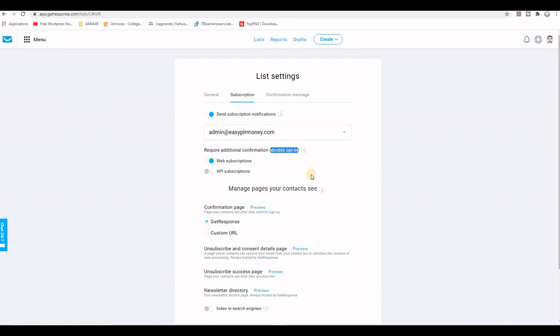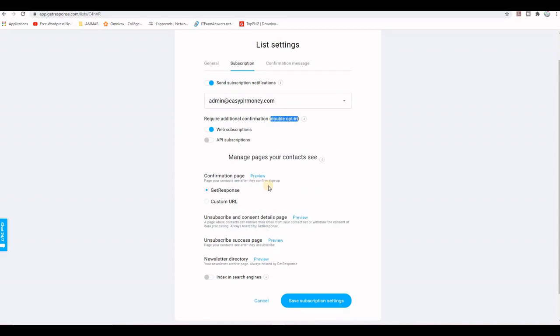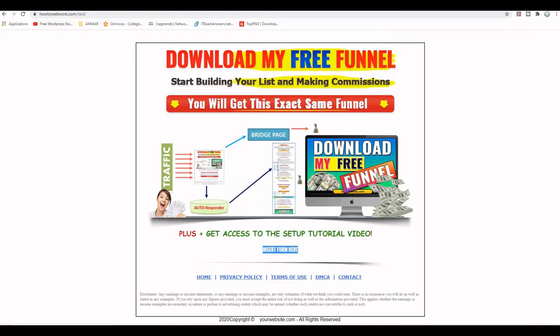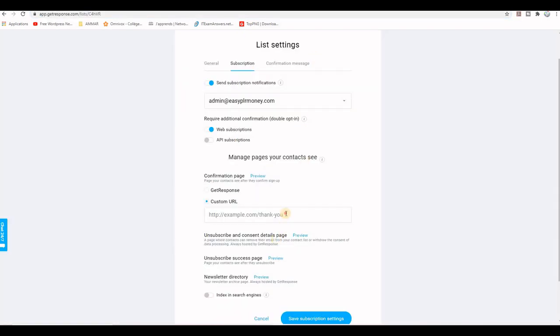So this is the double opt-in. And also the confirmation page, look here, it says: page your contacts see after they confirm the sign up. So this must be the download page. So I put here a custom URL. I will grab the URL from here and then come back. So this is my custom URL for the download page.